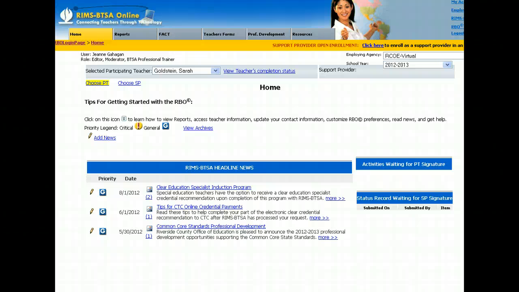Hi, today's tutorial is going to take you through preparing for inquiry. The first thing you'll do is log on to the rimsbtsa online data system. Then you'll locate the Fact tab and go down to the program year in which you're doing Fact.